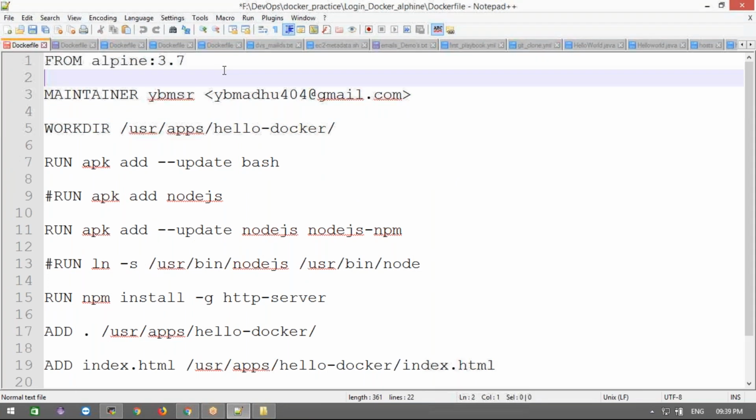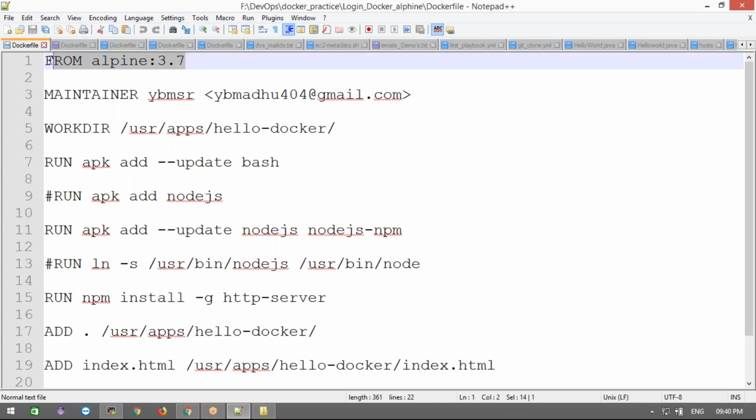What is this first line? Anyone? Just speak out, no problem. What is the first line? Base image, right? Now, which OS am I going to use to build my container? This container means a Node.js container with our HTML code. This is the OS flavor I'm going to use: Alpine 3.7 version.